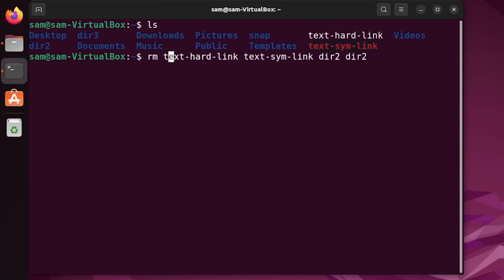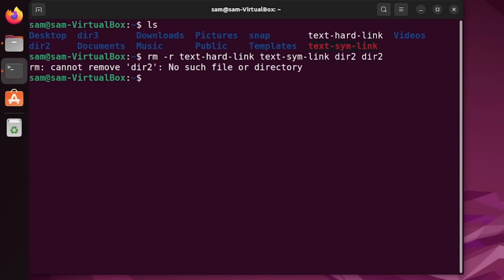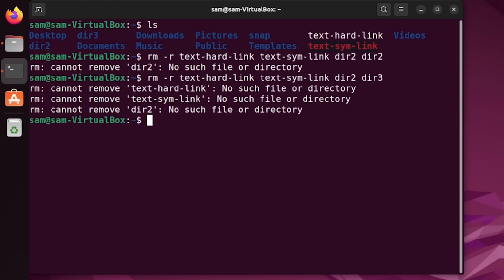And we need to add the -r flag. And I typed dir2 in twice. So what happened here, let's talk about this for a second. So we tried to remove 4 items. So what happened is we removed this item here, we removed this item here, and we removed dir2. But when it got to dir2, it was already removed. So it's saying no such file or directory.